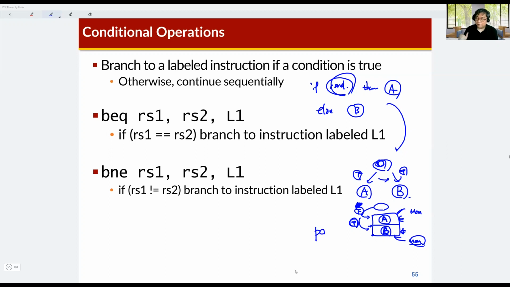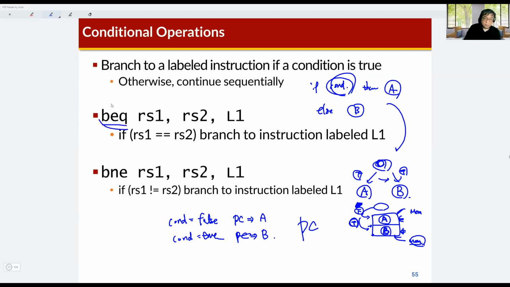So how can we divide the execution path? We can distinguish the execution path using the program counter. If the condition is false, then we just set the PC to the A part, and if the condition is true, we just set the PC to the address of instructions B. That's it. So this conditional branch instruction just manipulates the program counter of executed instructions.